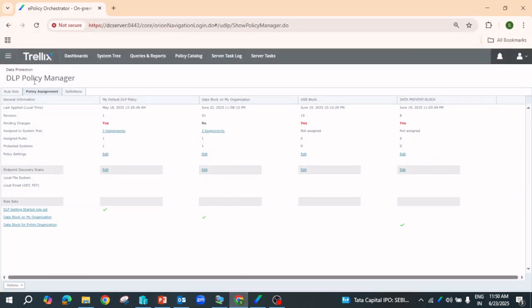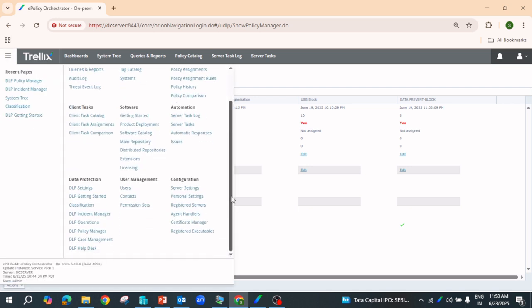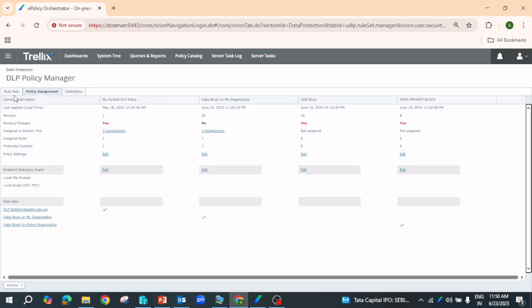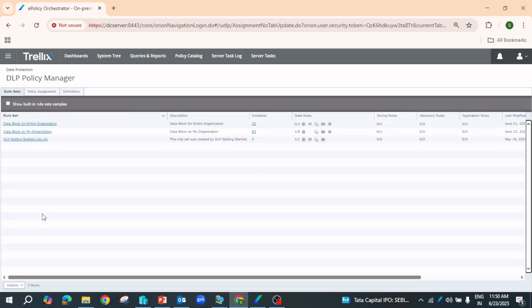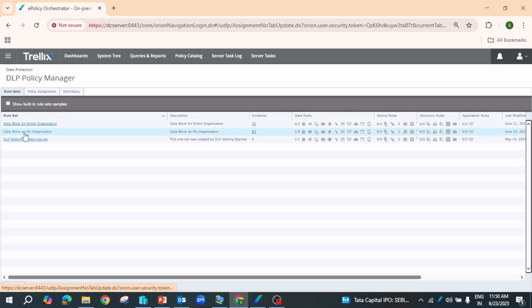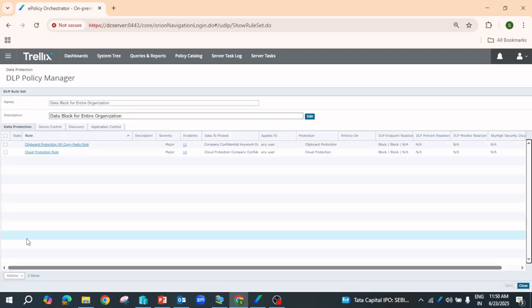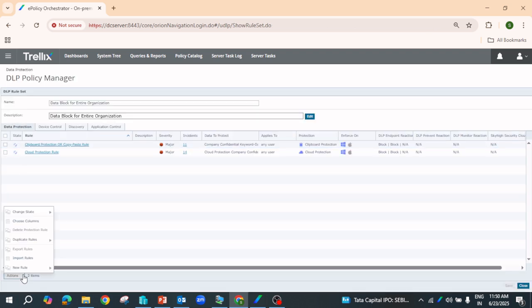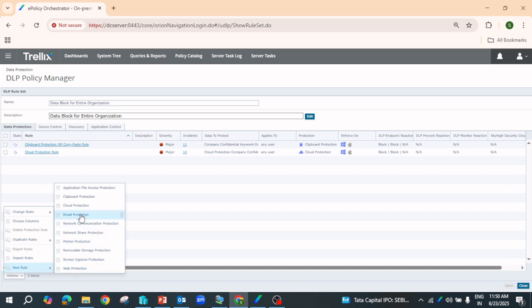First of all, log in to the ePO server, click on the menu and go to the DLP Policy Manager and go to the Rule Set. We have already told you that if you want to create any rule, you should create the rule set first. We have already created the rule set. This is my rule set, data block for entire organization. Under Data Protection, click on Actions, click on New Rule and select Email Protection.